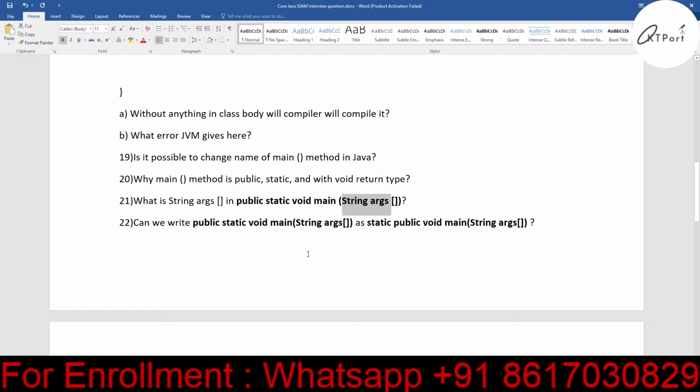Can we write public static void main as static public? Yes, because the order of modifiers isn't important. Okay, this is called an access modifier. And static is a non-access modifier. Examples of non-access modifiers: static, final, and abstract.